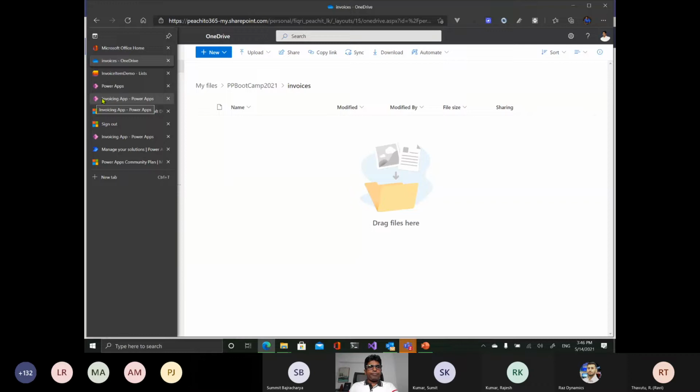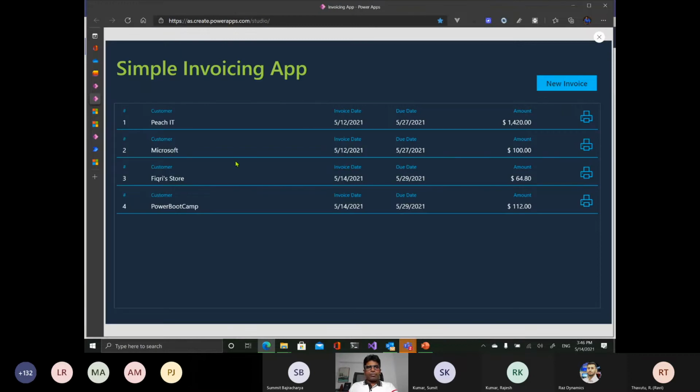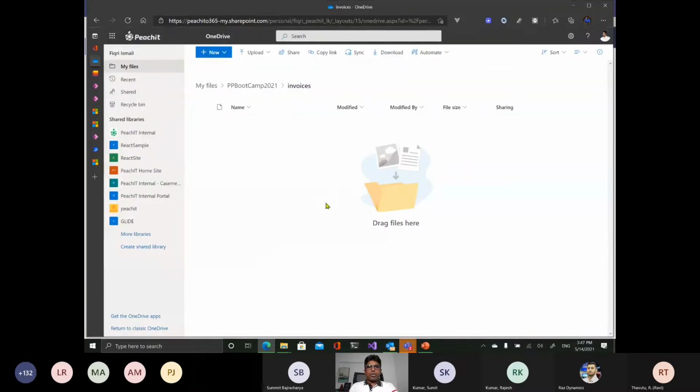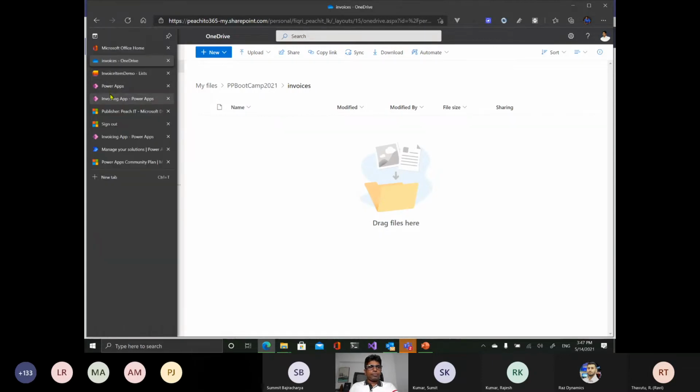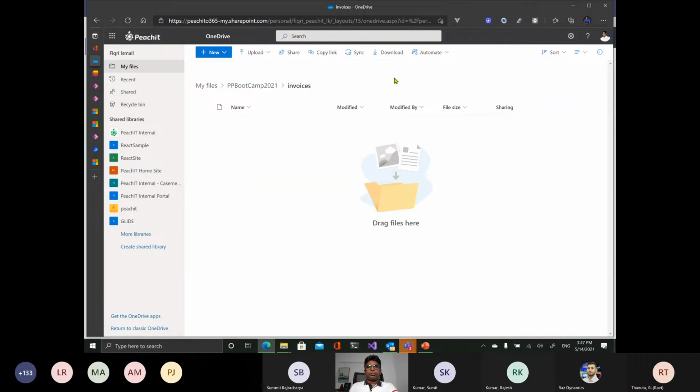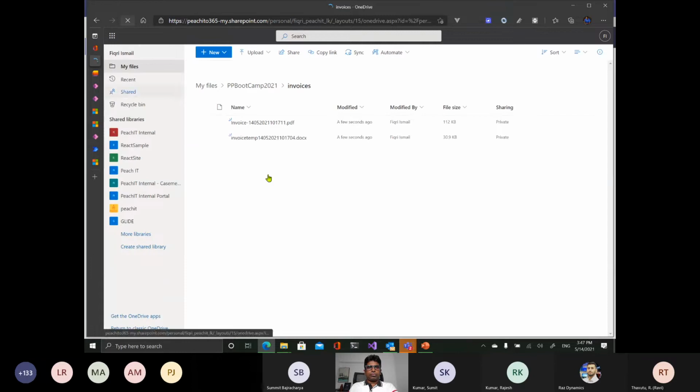Let's go back to my app. Let's click print. Let's go back to my invoices OneDrive. Let's wait for it. It triggers the Power App and it will create the template first. Let's wait for a second. Let me check. Let's refresh it. Yes, see, you have this invoice now.